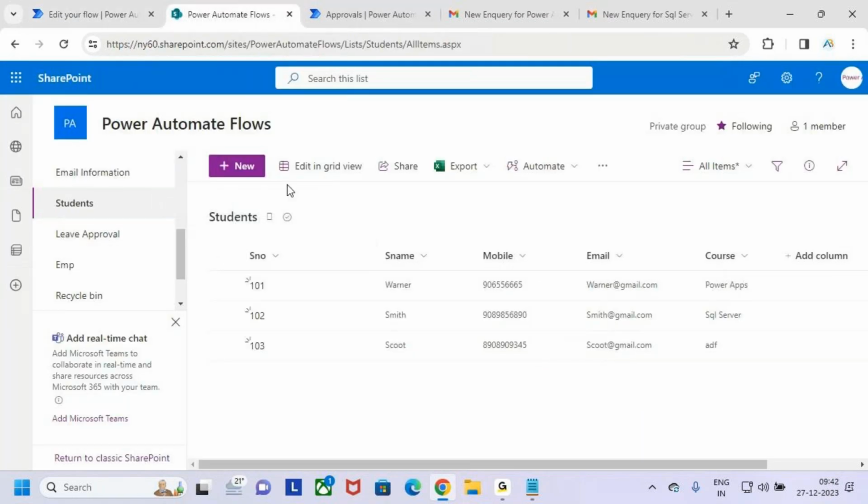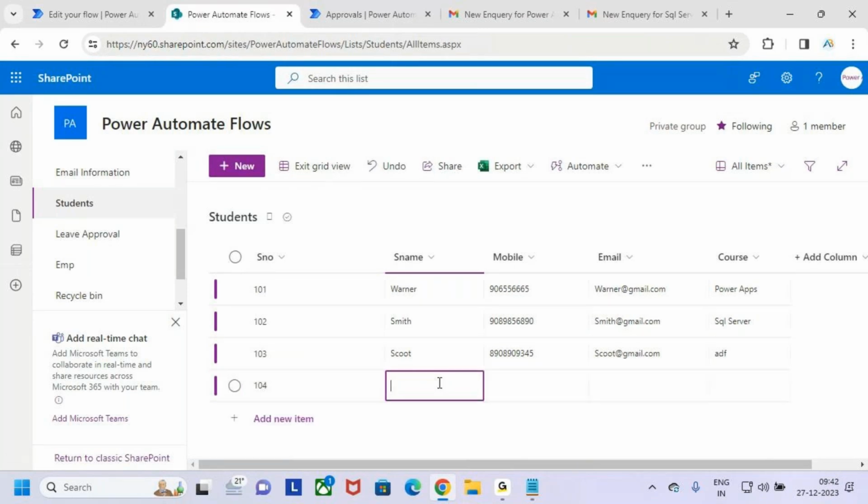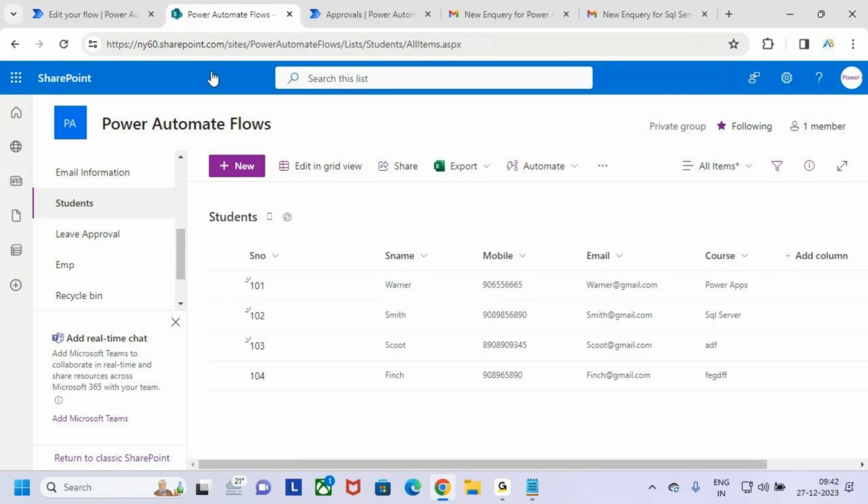Let me insert some more records. Employee is equal to 104. Student name is equal to Finch. Finch, some random mobile number. Let me enter some dummy course. Let me click on save. Let me go to the flow.